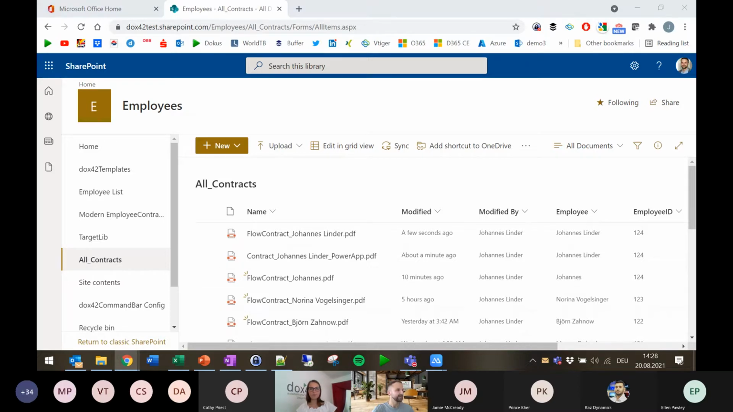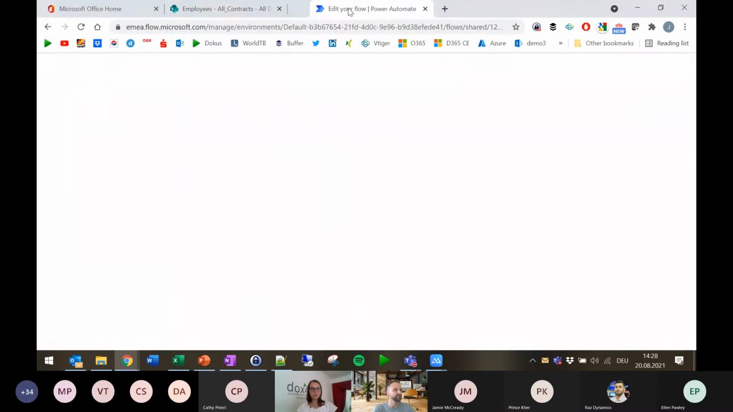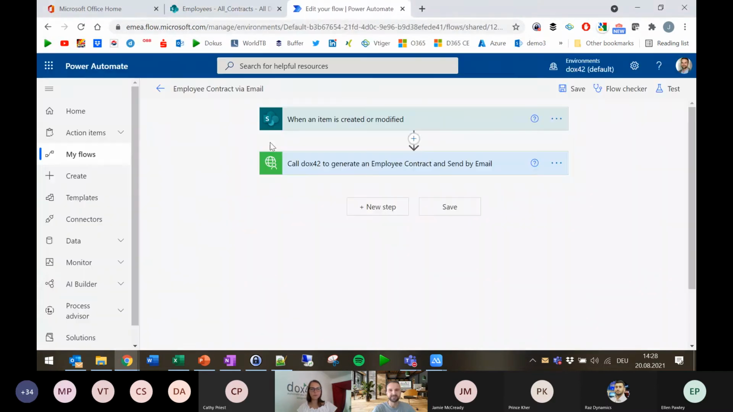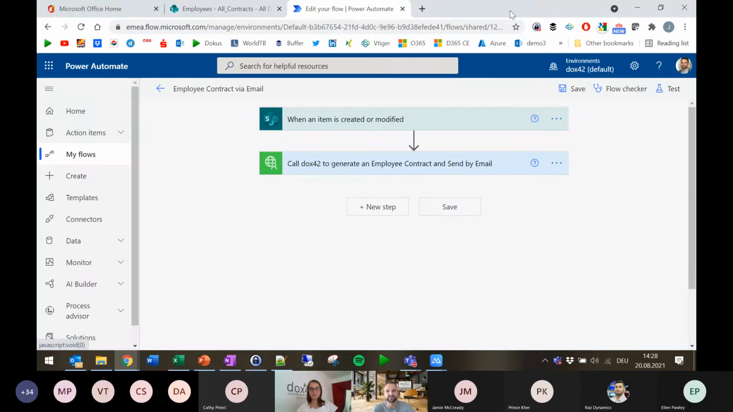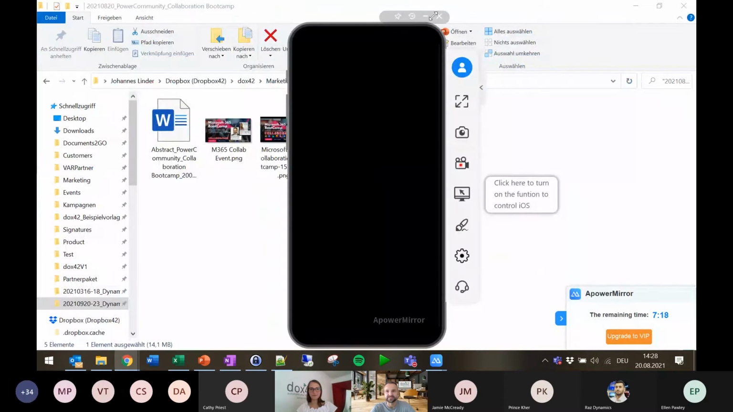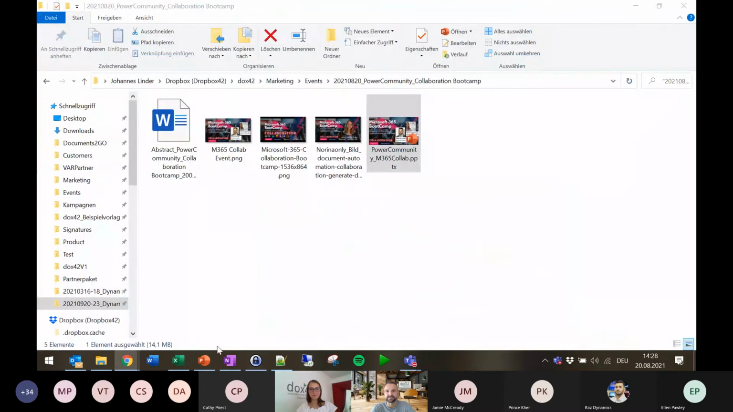And speaking of the flows, I just briefly want to show you our soon hopefully ready premium connector. We can send it to you if you're interested, and it's a very simple one. When an item is modified or created, there will be the call here, as we've already seen multiple times, with some Docs42 options on this. Perfect. So let's close the mirroring then.